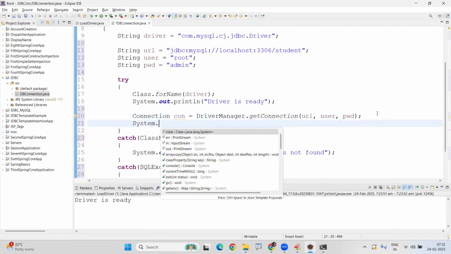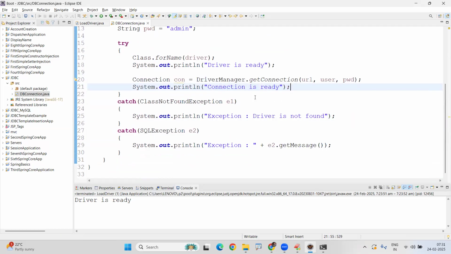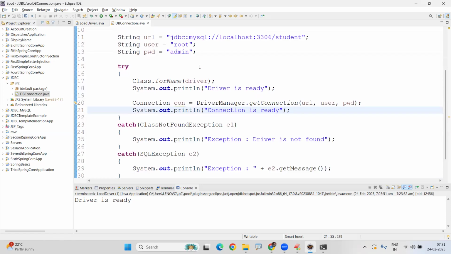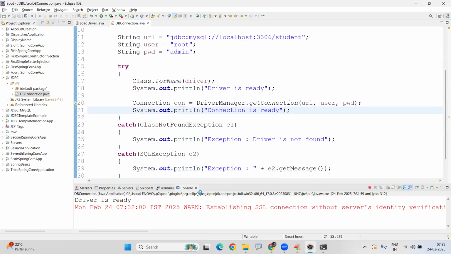Once the connection is ready, just give the message, connection is ready. And when you are executing the code, it is just giving the server identity and all. Look at this, connection is ready.